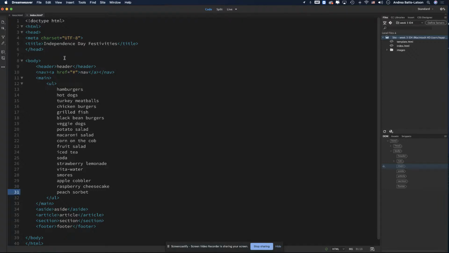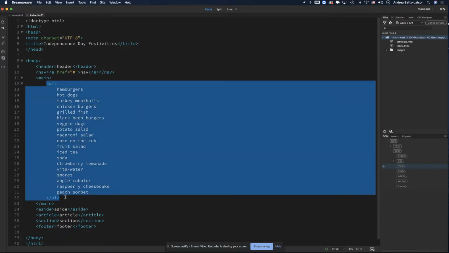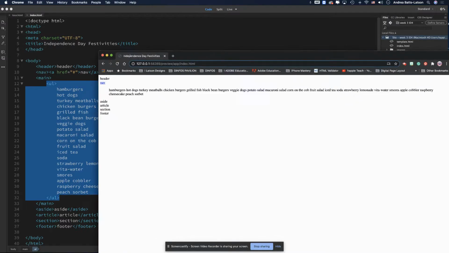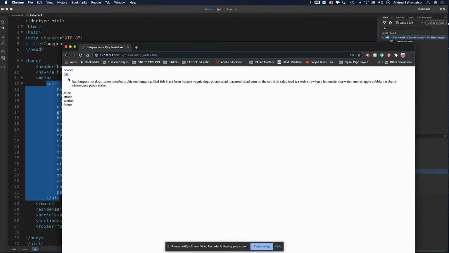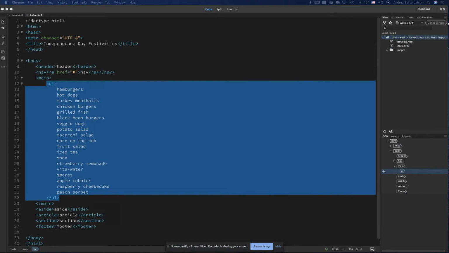I am. But anyway, so I have the unordered list. So all this is sitting inside of the unordered list element. But if we preview this now, we're going to see that it's going to pretty much look the same, except for now this part has been indented because we have the unordered list, but we have to have list items, and there's a code for that, which is LI.